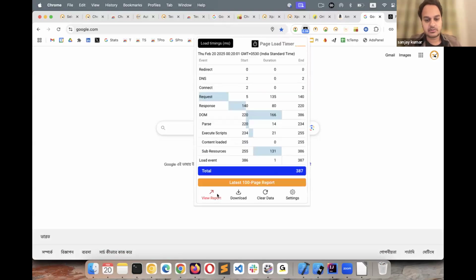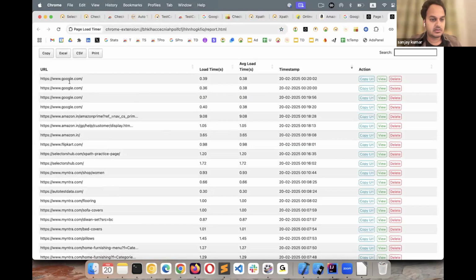Now if you click and view the report, you will see all the google.com load times here and the average load time is 0.38. So with this feature, you can always test or get the average load time of your website or any web page. And you can tell it to anyone proudly or confidently, okay, this is the average load time of my web page.